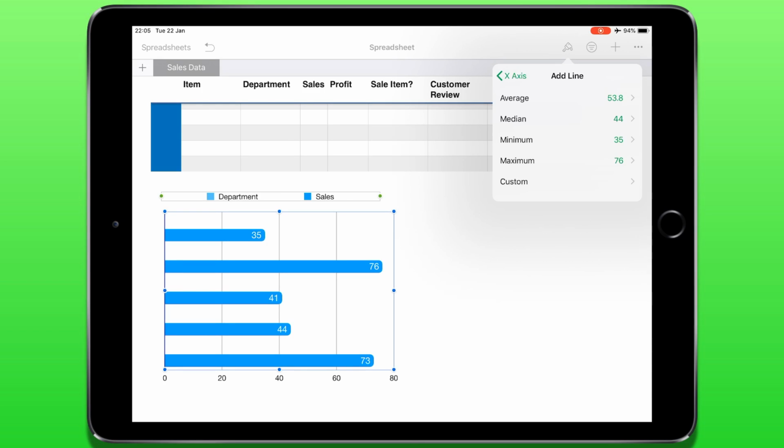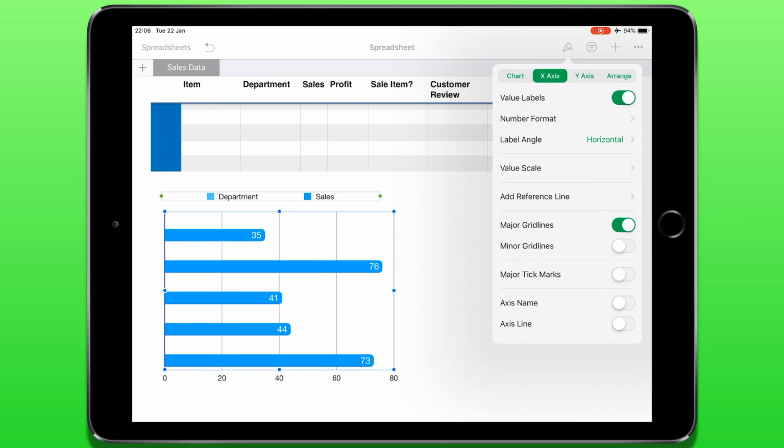I can add a reference line if I want to display the average. To remove the line, I just simply choose Remove Line. I can choose whether I show the minor or major grid lines, the tick marks to help me segment the data, and whether I'm having the axis name and lines displayed.